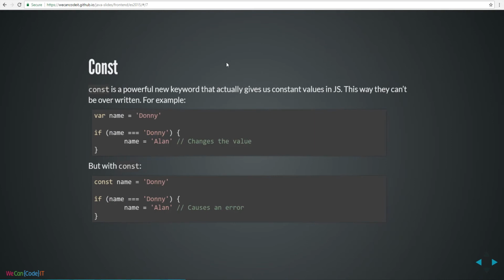Const is another powerful new keyword, and this one gives us constant values in JavaScript. So this helps save us from having variables that shouldn't change accidentally change. So for example, if we were using the var keyword, we can declare a variable named name and set it to Donnie, and we can later reassign its value with the equals sign, the assignment operator, to Alan. That's fine. Anything declared with a var can be changed.